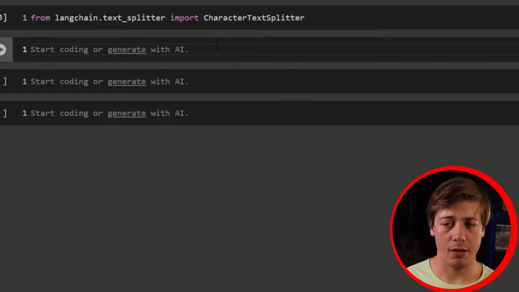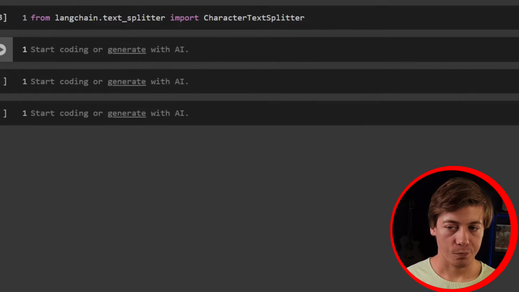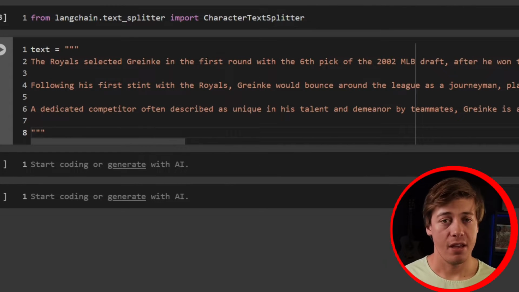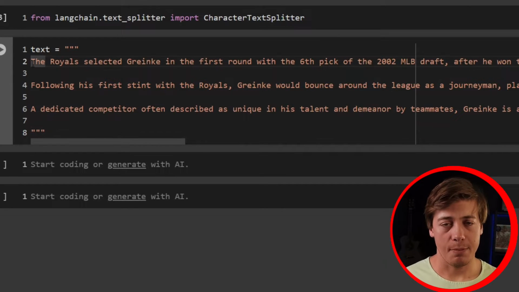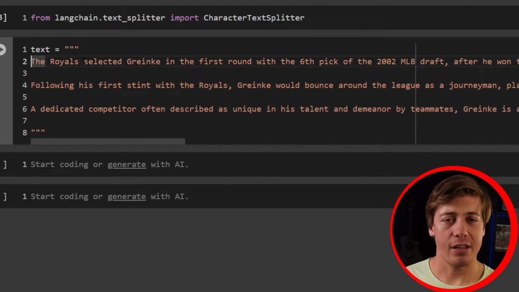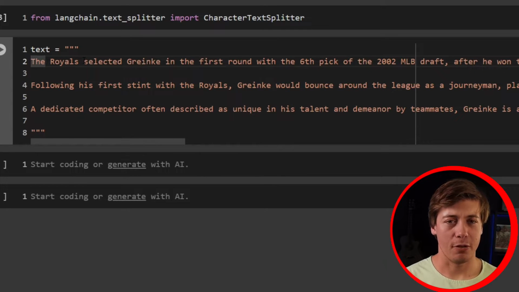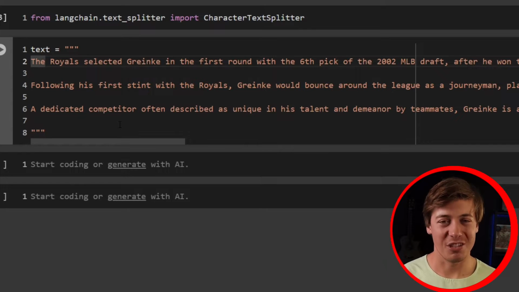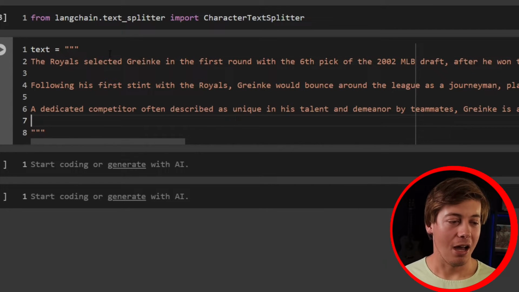Perfect. Now we're gonna have to put in our text. So what I'm gonna do is just copy and paste this text I already did. I prepared this video a few days in advance, and it's gonna be talking about Zack Greinke. Now I grabbed this information from a Wikipedia article. Zack Greinke, if you don't know who he is, he's a baseball pitcher, most famous probably for playing with the Dodgers as well as the Royals. He's played for a lot of different teams, but he has a quirky personality, kind of like the modern day Yogi Berra.